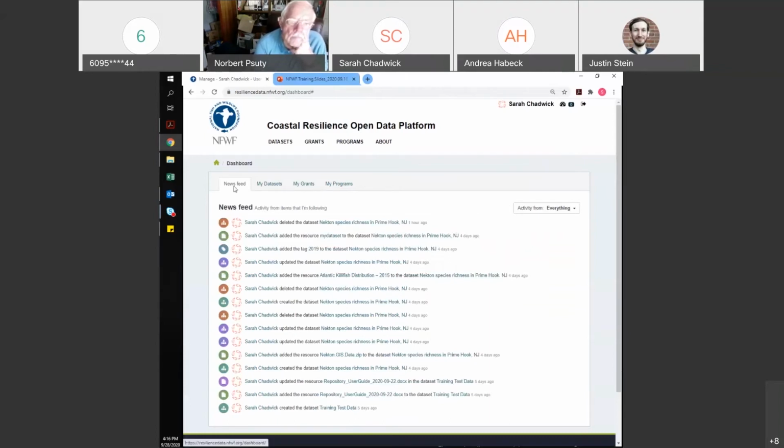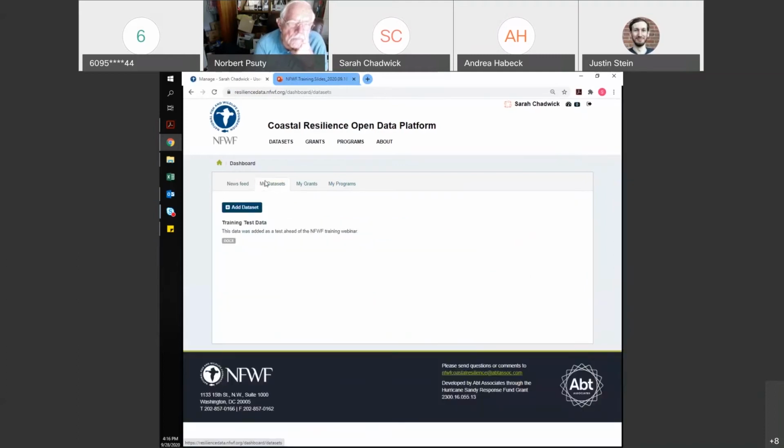The Newsfeed tab allows you to view any recent activity on any of the datasets that you've created. The My Datasets tab allows you to view the datasets that you have created. You can also use this tab to add datasets by clicking on the Add Dataset button at the top of the tab.